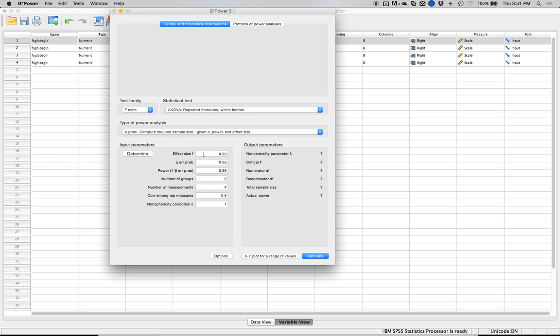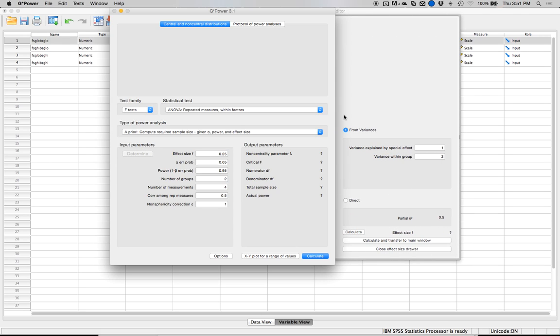Under input parameters here, I could click determine to figure out my effect size from eta squared or partial eta squared, which I will get in my output, or I could leave it alone. But since I know that I have a big effect size on this kind of data, because I've done it before, because this is research that I do all the time, the interaction effect size was 0.31. And I'm going to hit calculate and transfer to main. Okay, so this is something you'd have to have from previous research or estimate.